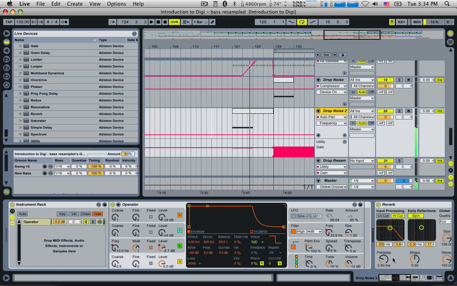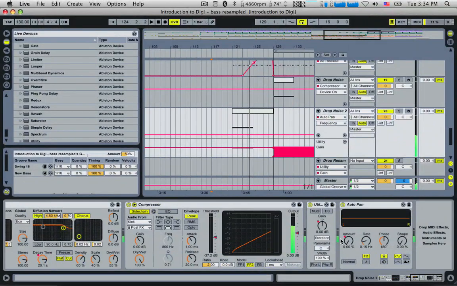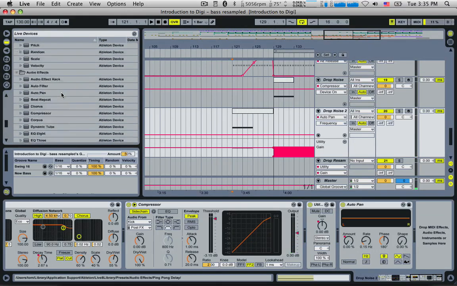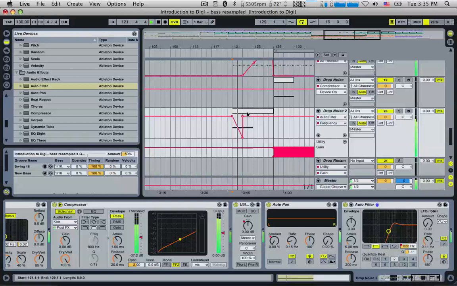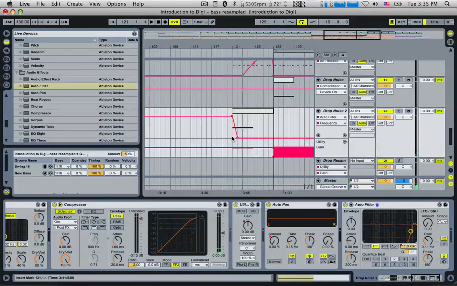Alright, so first thing I want to do is, that comes in and it's a little bit too intense. It comes in a little bit suddenly, so I think a good way to mask that would be to open up an auto filter, turn it into a high pass, and have it just sweep down at the start. So if we get our automation line here, drag it down, make a point, maybe even a little bit shorter.